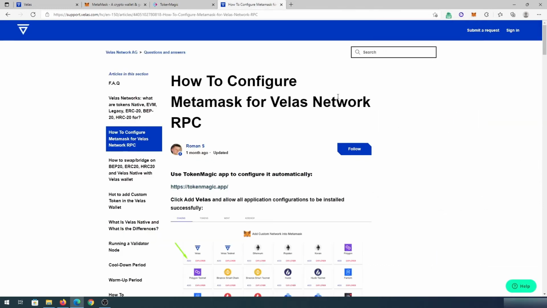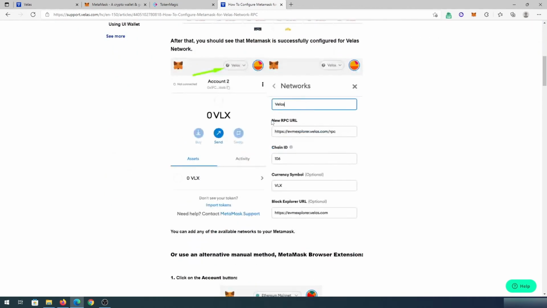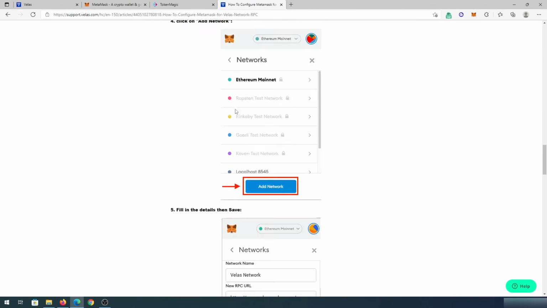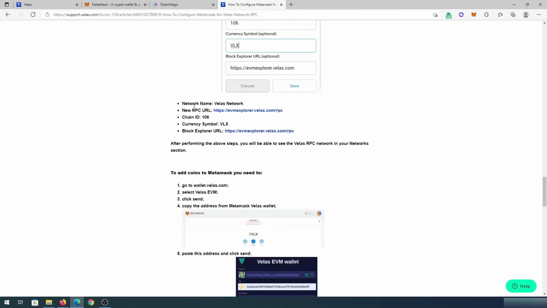We can go to this website, and right here are basically instructions on how to configure Velas on MetaMask wallet. So we need to scroll down. And in here, this is the information we're going to be adding manually. But here's one thing I noticed on the Block Explorer URL. At the end, they added RPC. This is wrong. So you still have to add this entire line except the RPC part, because the RPC part goes in here.